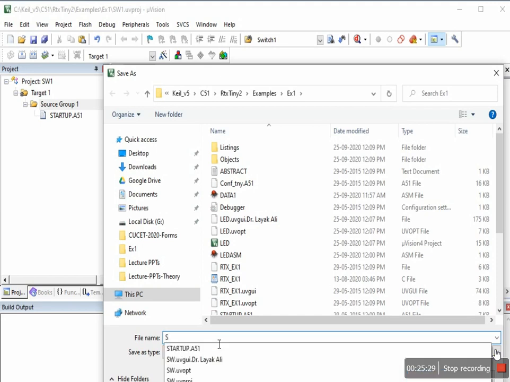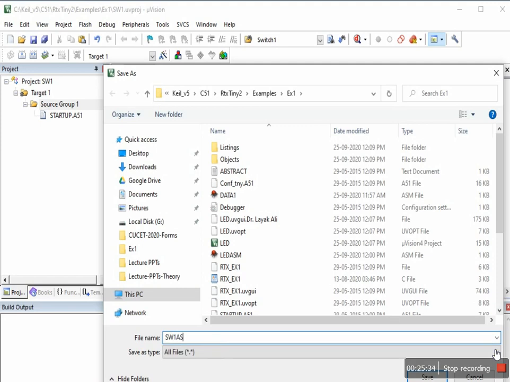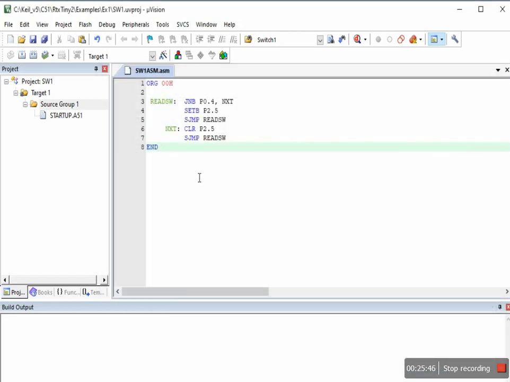I'll give here sw1asm.asm. It is assembly code. Say save. Yes, you can see that file has different colors now. Then you have to add this to the group. Say source group 1, right click it.